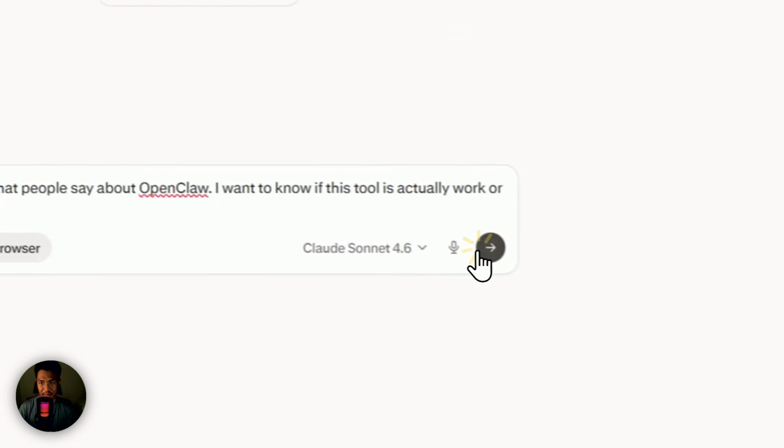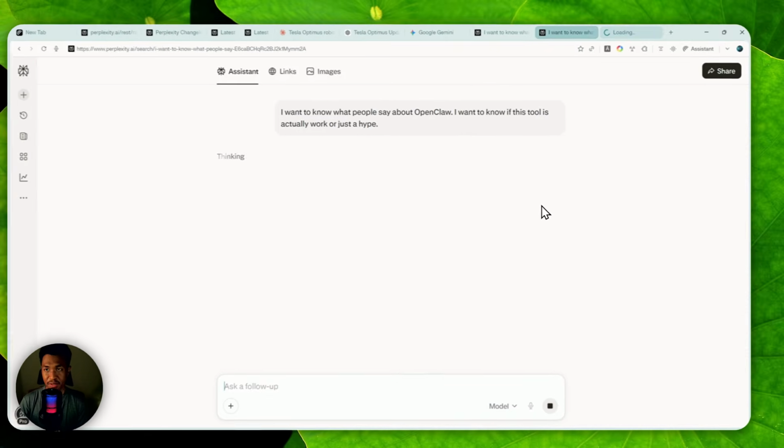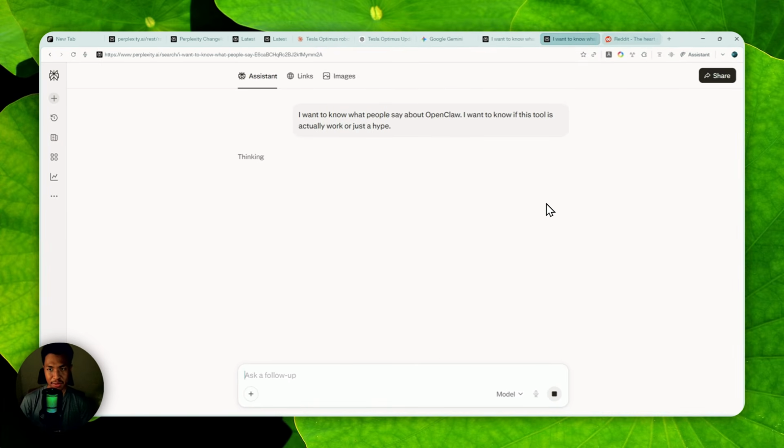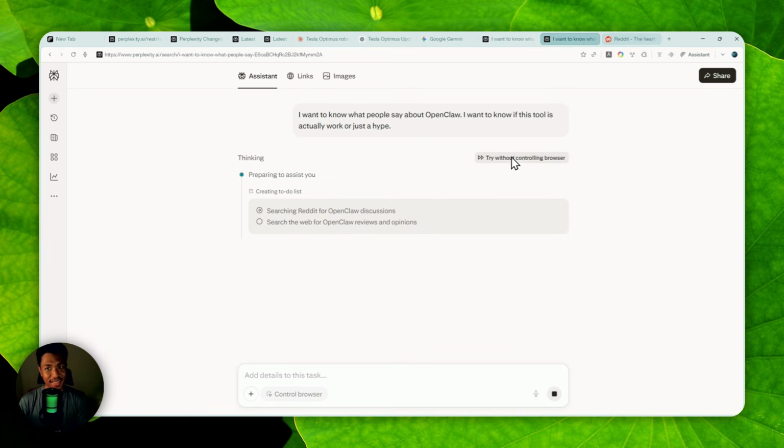So I'm going to send the message and wait for the Comet browser to receive my query, and it will reroute that question to the Sonnet 4.6 model. That is really cool, because now I basically have access to this model, something that I cannot do given that I have 0 enhanced queries on my Perplexity account.